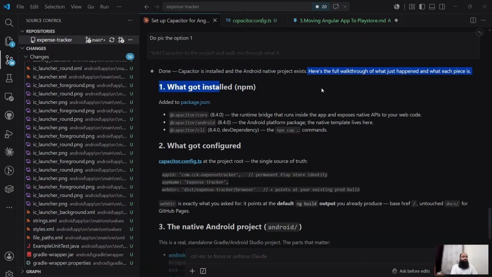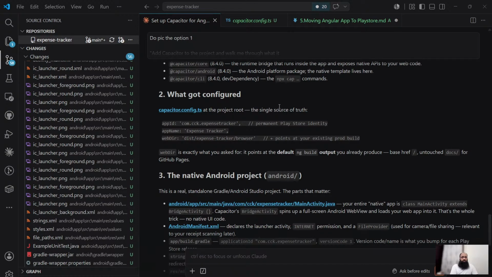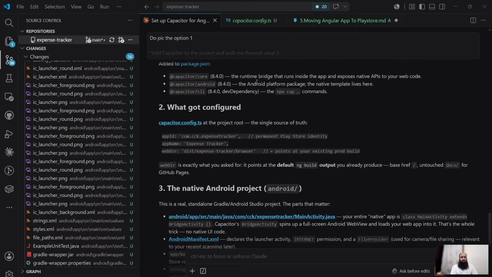So what's the full walkthrough? Let's quickly see what got installed. Basically, using npm, it has added capacitor core, capacitor Android, and capacitor CLI. With this in place, let's see what these are going to do. The core is the runtime bridge that runs inside the app and exposes native APIs to your web code. So this is basically the core one. The Android platform package is where the native template lives, and the CLI provides the npx cap commands. All of these are dev dependencies that will be used by this.